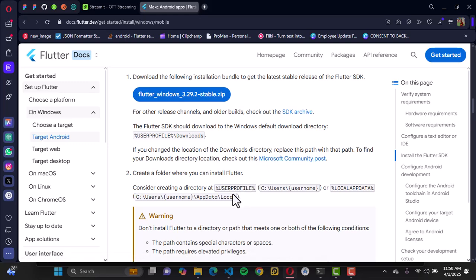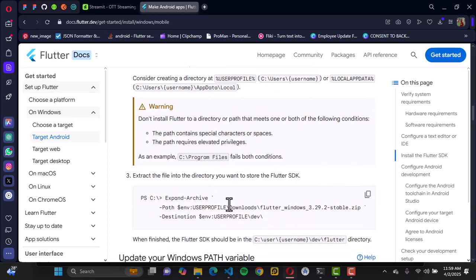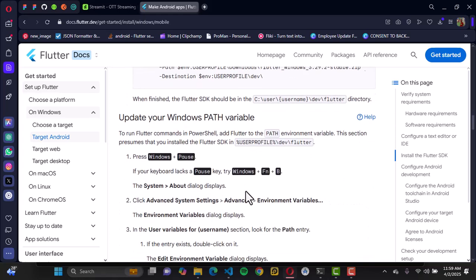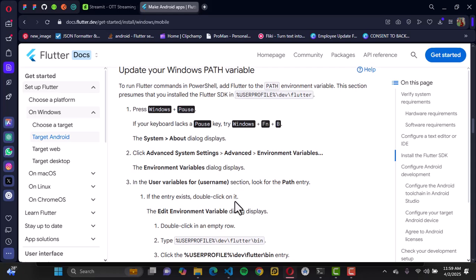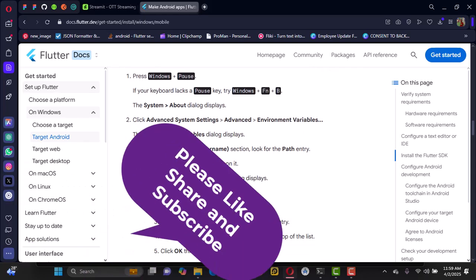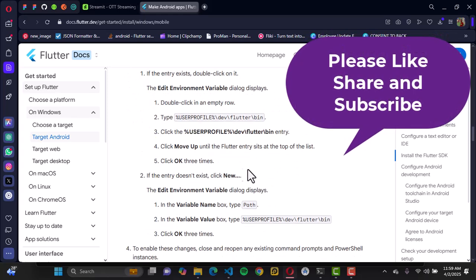And you want to just go ahead and extract the file into the directory where you want to store the Flutter SDK. Once you're done with that, you want to update your Windows variable. Just go to your environment variable and copy the directory, just the way it is here. You're going to copy it and add it to your environment variable, so you're good to go.